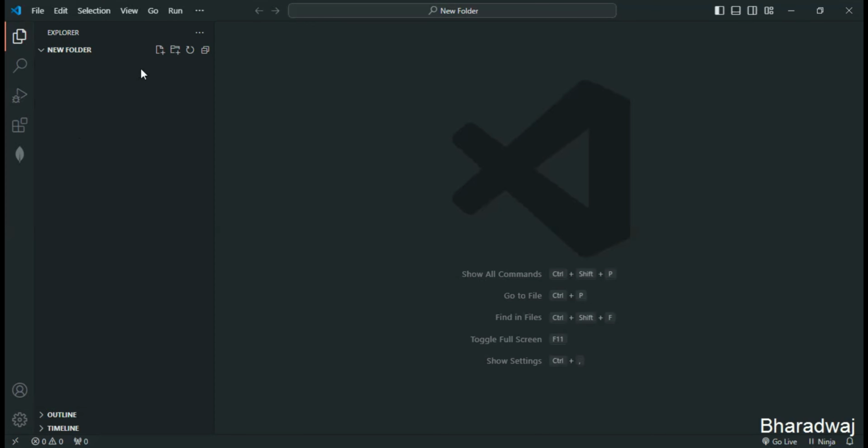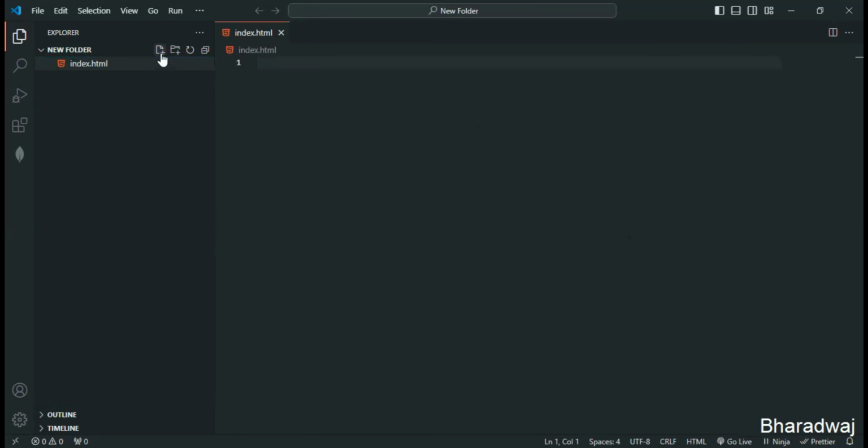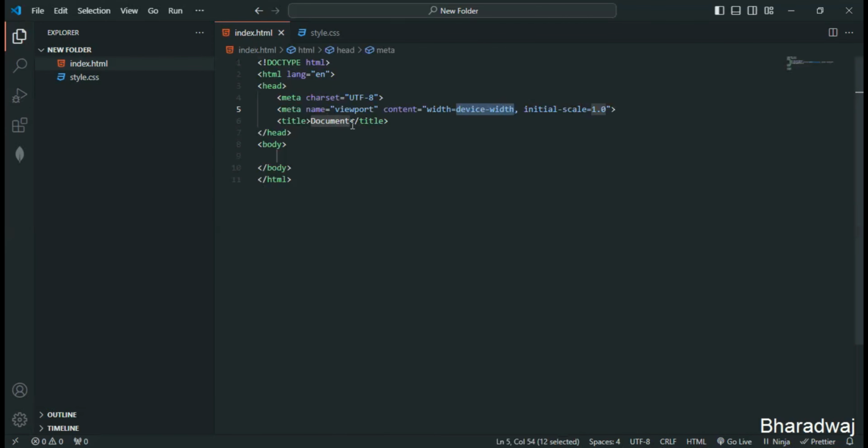Also, let's start by creating the HTML file. So I'll just give the name index.html. Let me create the CSS file as well. So yeah, I'll come to index.html and let's create a very basic HTML template.